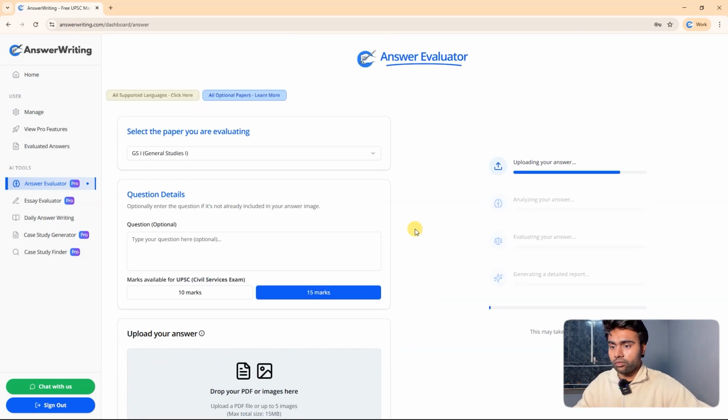Once you click on submit for evaluation, firstly, it will upload your answer to the server, then it will start analyzing your answer, then it will evaluate, and then it will generate a detailed report of your answer. You can wait for a few seconds. It usually takes less than a minute and sometimes even faster than that.